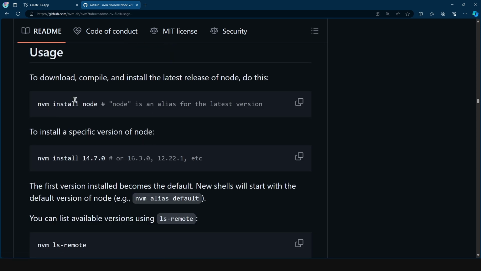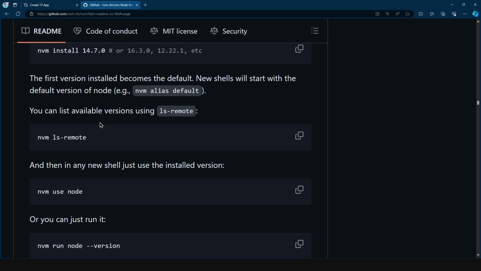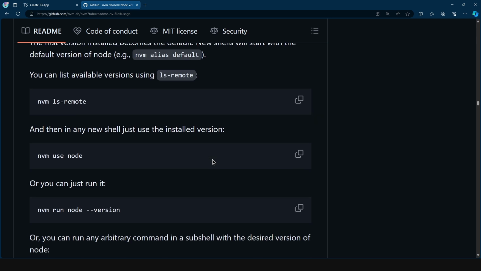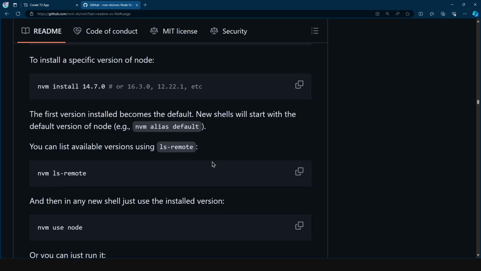So we can say nvm install node, and this will install the latest release of Node. You can also install a specific version of Node, so like this one, you can pass in any version that you want, or you can say nvm ls-remote to list all of the available remote versions. So this is really nice. As we can see, we can install multiple Node versions, and we can just switch between versions with a single command.